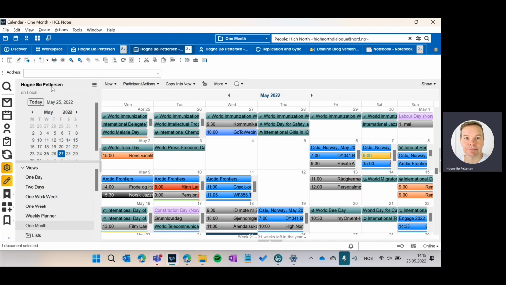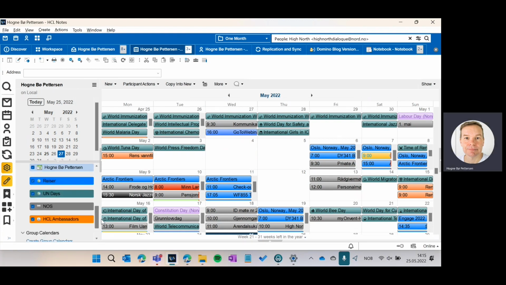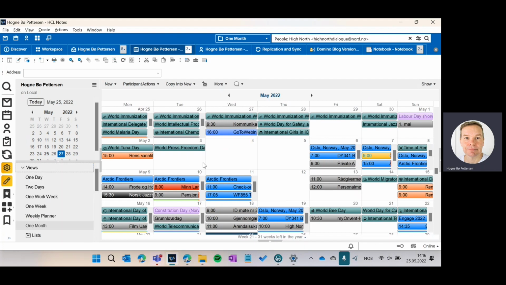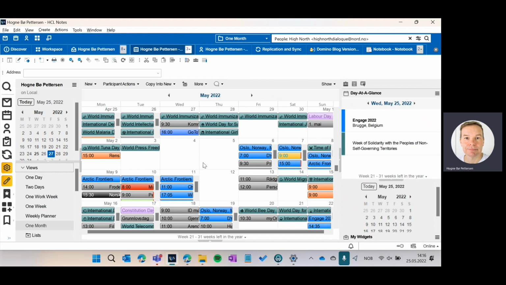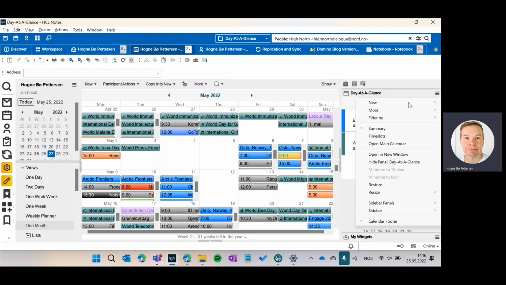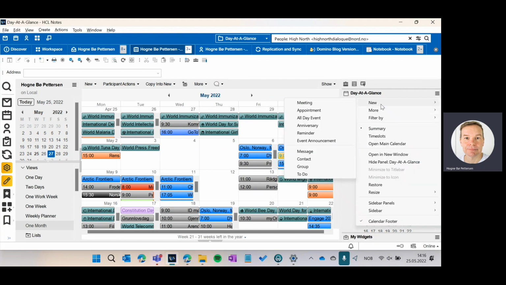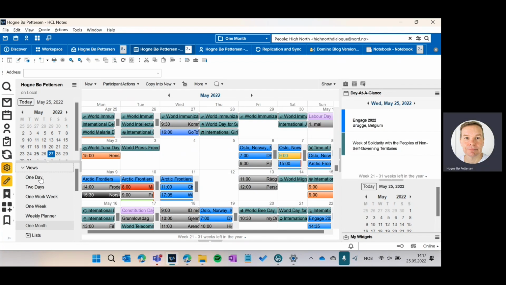So in my calendar here, I have added all my travels from TripIt. I have imported my work calendar from the university and the HCL ambassadors iCal feed. And for those in the know, you know about that. Just a few of those are actually in my Notes calendar. The rest are imported, and these will also show up in day at a glance. And in day at a glance, you will be able to create a new meeting, create new appointments, whatever.